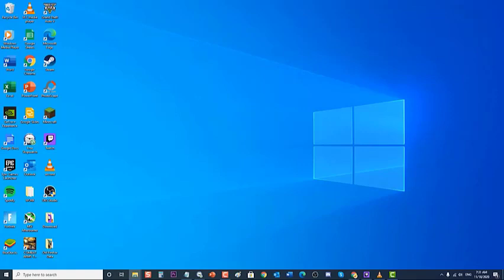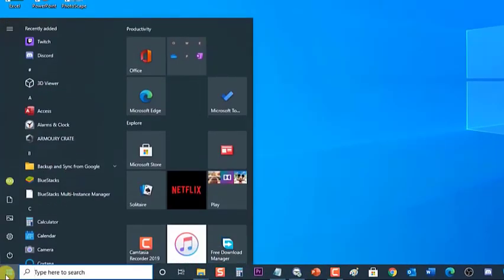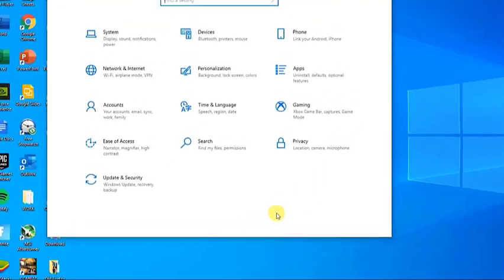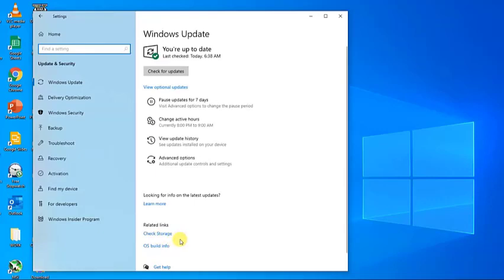For Windows Defender Antivirus, follow these steps. First, click on Start or Windows button located at the lower left. Then click on Settings, an icon that looks like a gear to open Windows Settings section. At Windows Settings section, click on Update and Security. Click on Windows Security at the left pane.